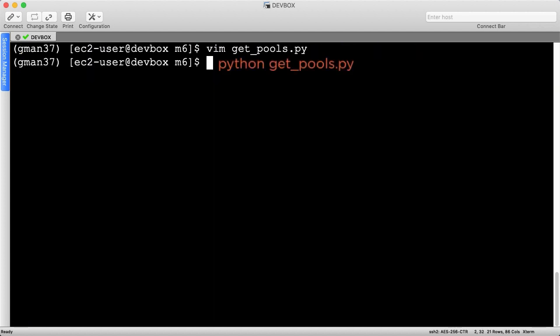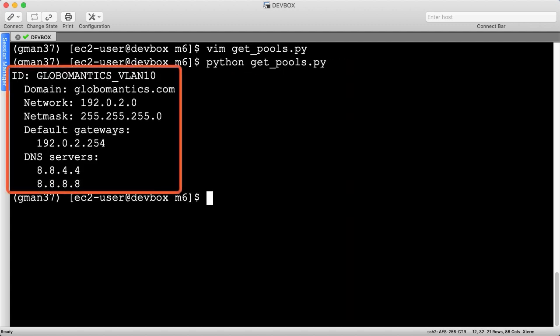Let's run the script and examine the output. As expected, we see one DHCP pool representing the GlobalMantix VLAN 10 subnet. This matches what our JSON dump revealed. In the next clip, we'll use RESTCONF to update the device configuration.